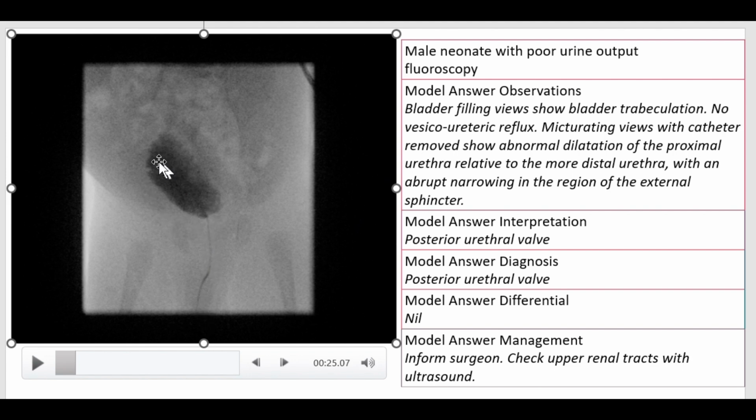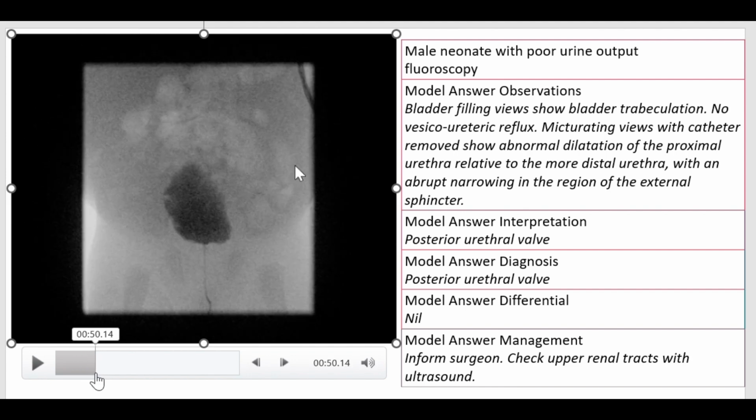Also in the bladder filling views, you need to check for vesico-ureteric reflux, especially in a neonate. So in the bladder filling views, there is bladder trabeculation, but no vesico-ureteric reflux. So let's start the micturating views.